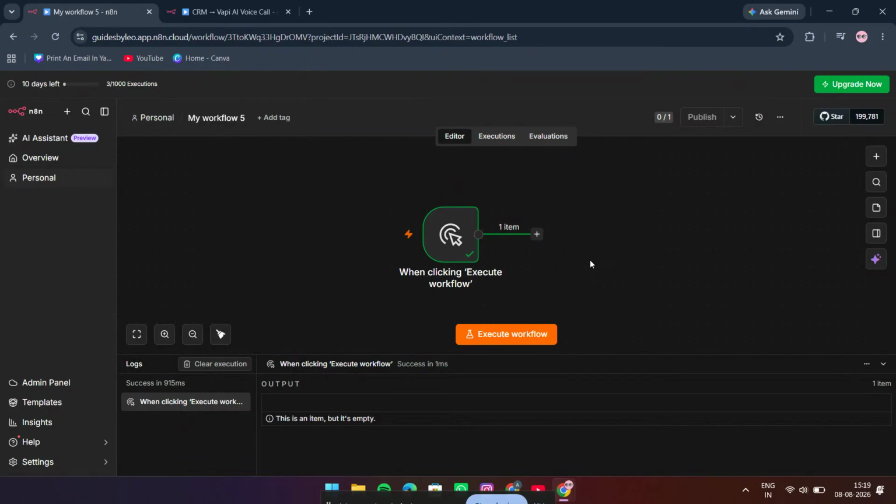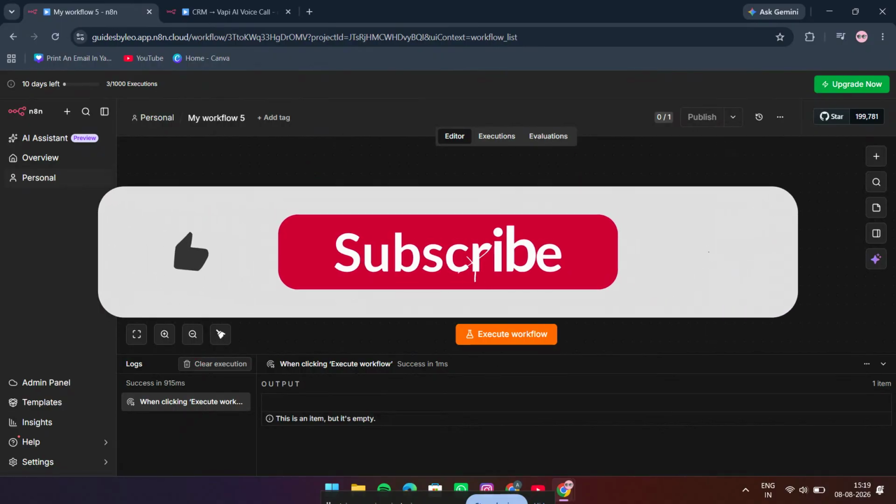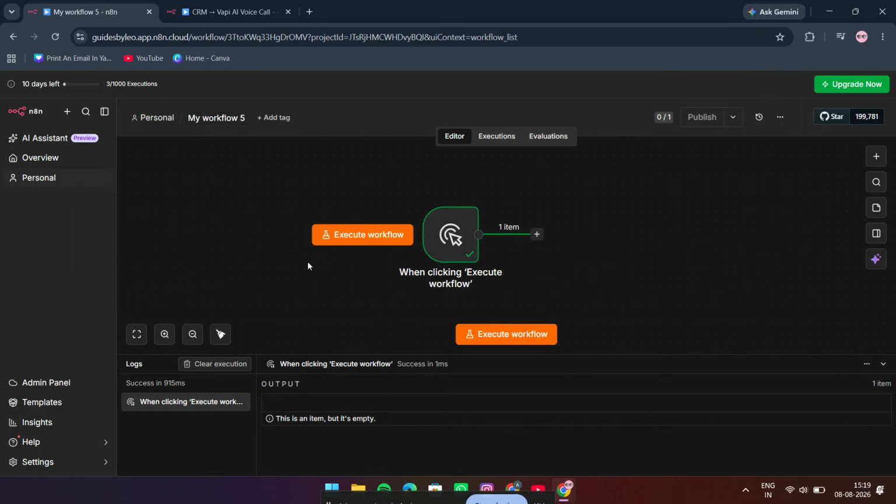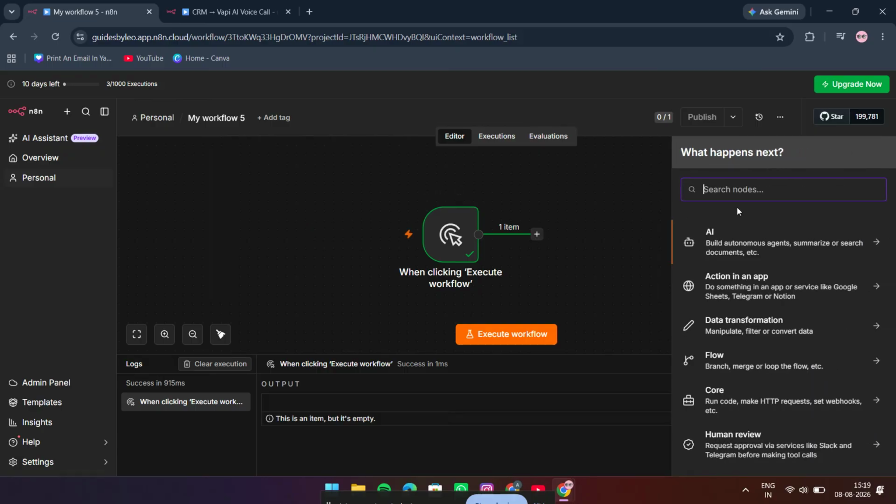Alright, let's get started. First, open your N8N workflow. This can be an existing workflow or a brand new one, depending on where you want to add Google Drive automation. Once you're inside the workflow editor, look for the Nodes panel. This is where you can search for all the available integrations and actions inside N8N.